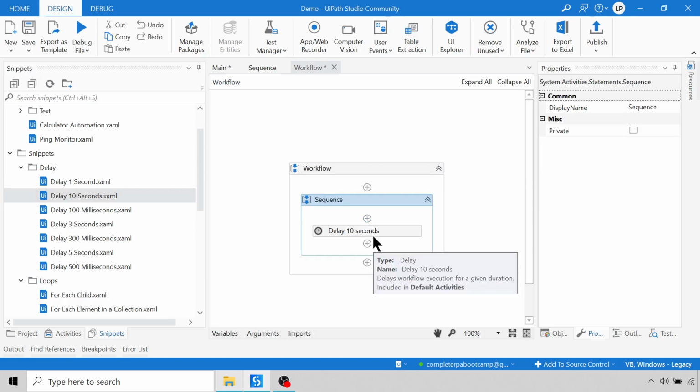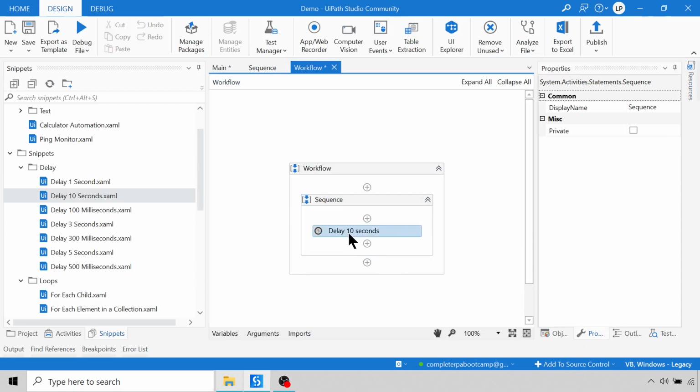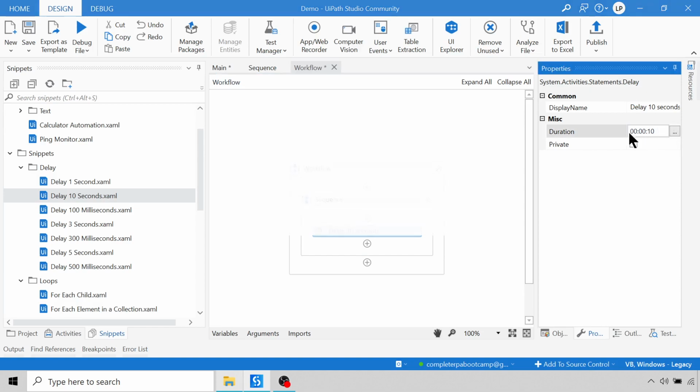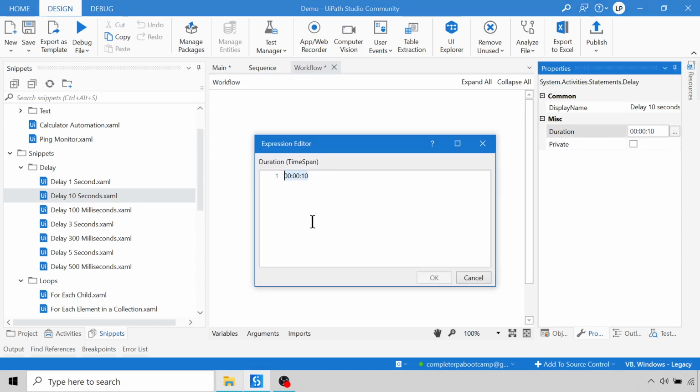And what's nice about snippets is they have all the properties pre-populated for you. So if I click on delay 10 seconds, you can see the duration has already been previously set to 10 seconds in the time span notation.